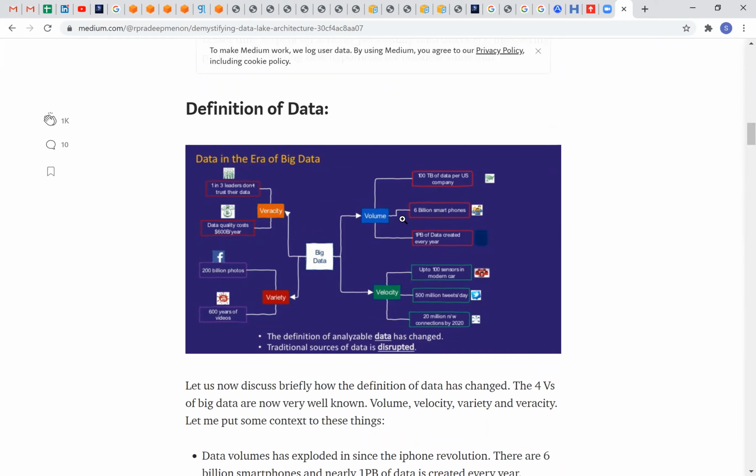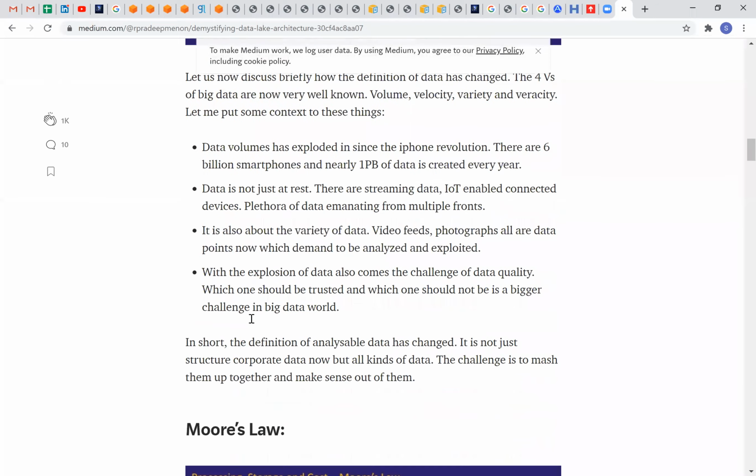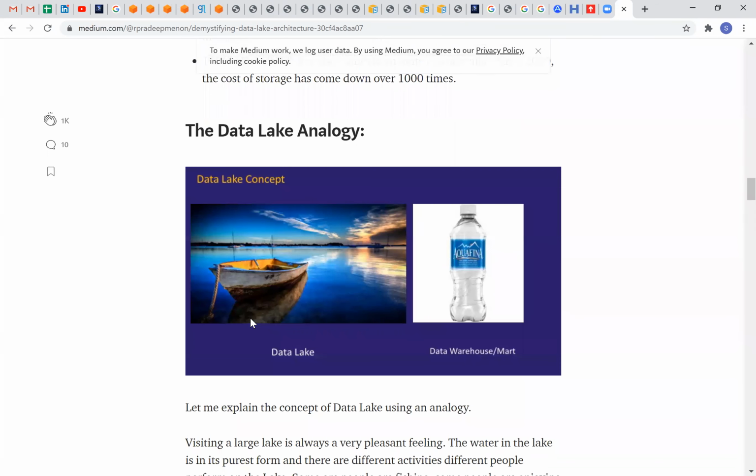Because now the definition of data is like I talked about, the 3 V's: variety, velocity, volume, and veracity. When you have these kinds of data, you might get the data from sensors, from pictures, whatever kind of data, and you have to decide how you want to analyze it. Then you need to have a single source of truth, so you need to have this data lake.